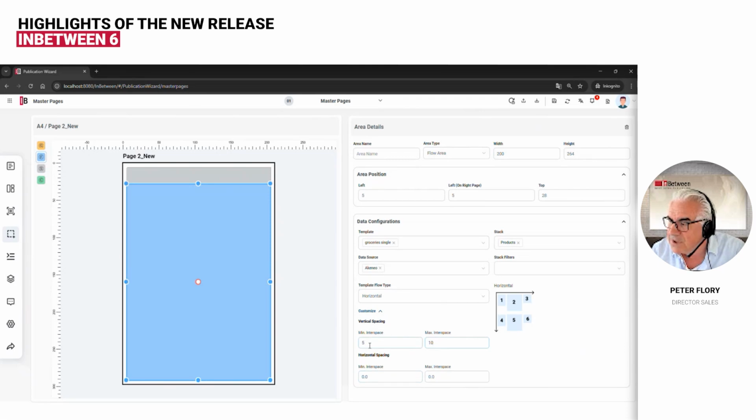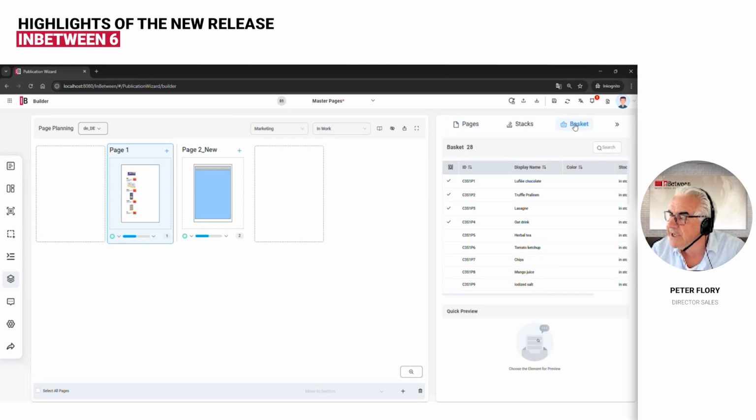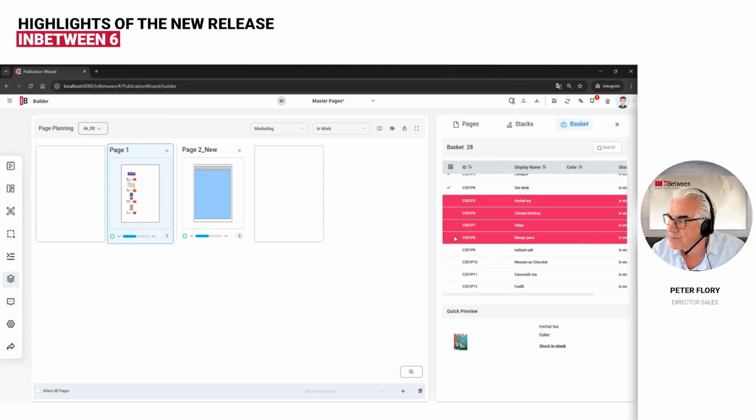And once this is done, we can jump back to the build area, use that page, which we will see in a moment. We have to save. So this is very old school. Still have to save something, but this is important. So we can use that master page. We can drop a few products onto that master page.